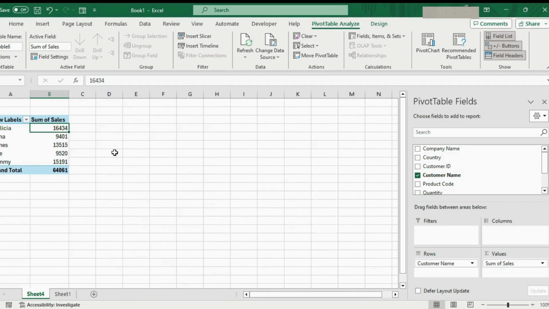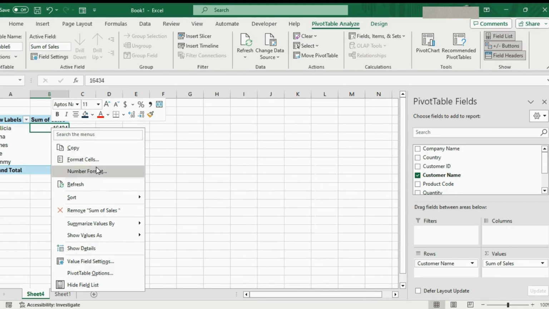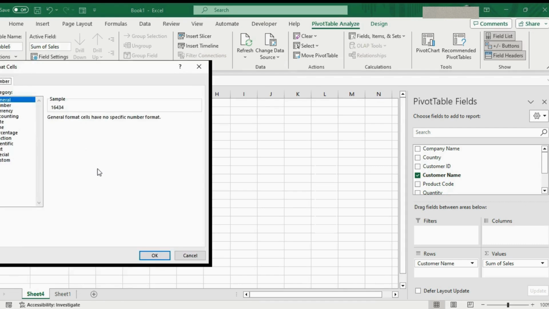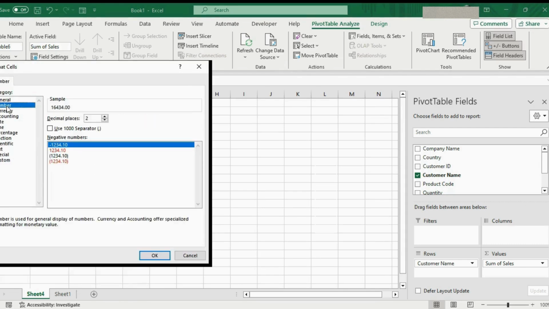Okay, another thing you can get to with a right click is the number format. So let's say I want to add 1000 separators to my number here. I can select number format. So don't select format cells because that just formats the underlying cell. Number format stays with your pivot table as it expands. So I'm going to go with number, use 1000 separator and 0 decimal places.